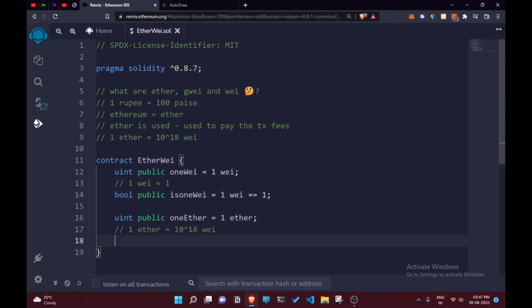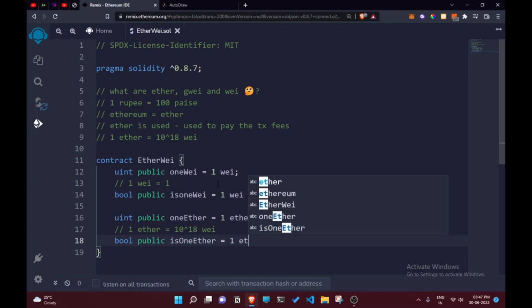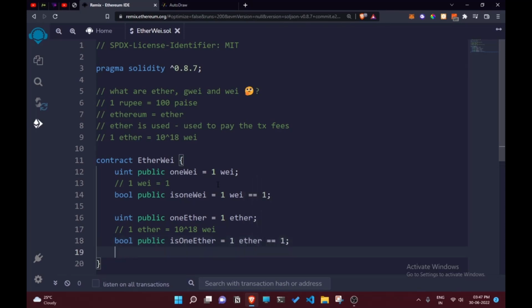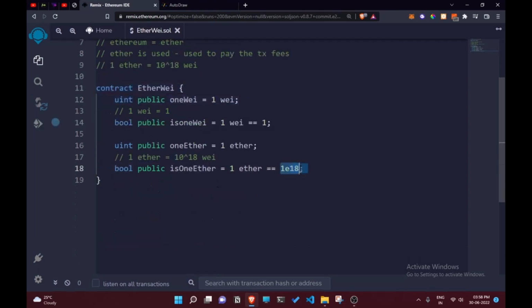So let's make a boolean right over here again. It's going to be a public function, the public keyword right over here. Let's say it's 1 ether. It's going to be checking this thing, ether is equal to 1, right? So we are not going to be using 1, we are going to be using 1e18, right? So this means that the e stands for the e notation. So this means that it's equal to a huge number.